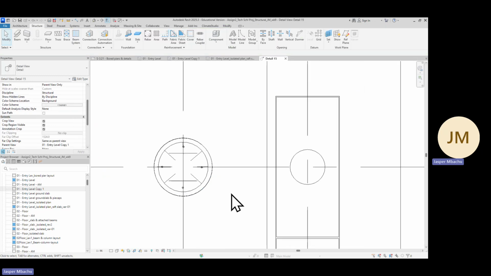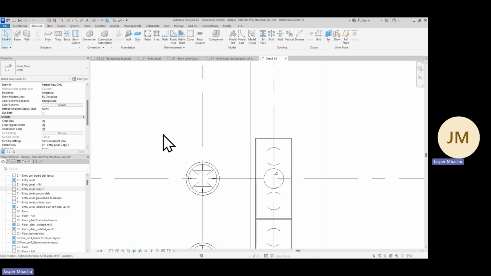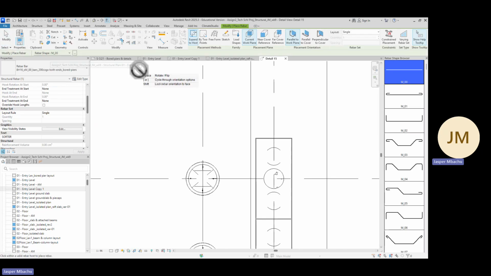All right, so having finished doing that, now we go to structure again, and now we go to rebar. This time around, we go to rebar. And when you click on rebar, do you have the rebar shape browser open to the right side?